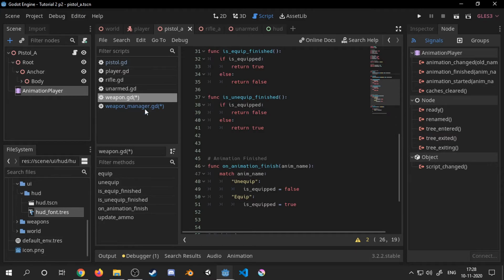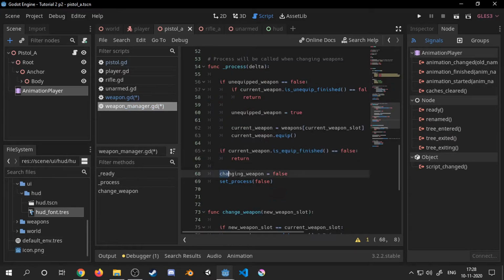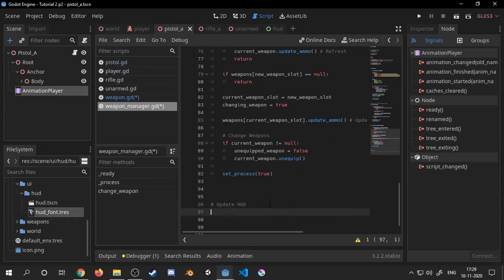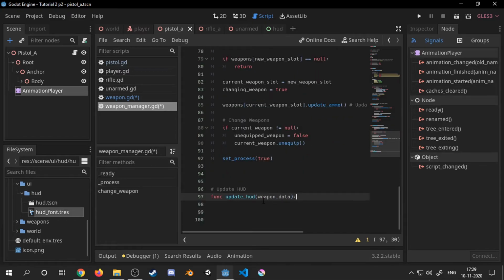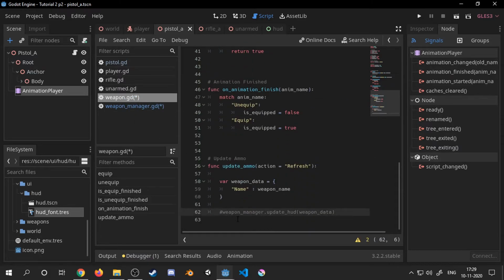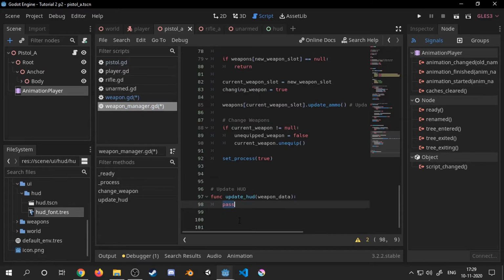And finally, if the function returns true, then we proceed ahead and set changing weapon and process to false. Now we will start by creating a function to update the HUD, and also we can uncomment the line which we earlier commented. So this function is going to act as an interface, but also provide some extra information too.